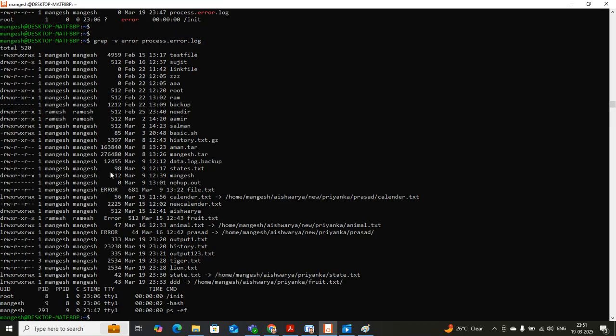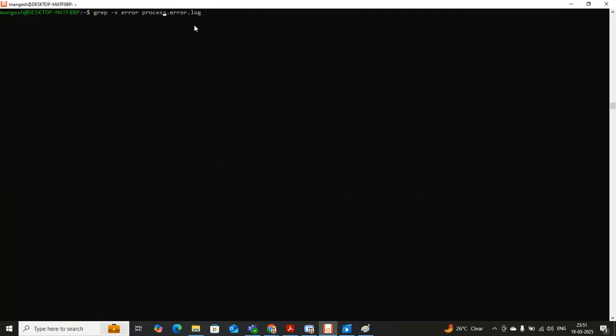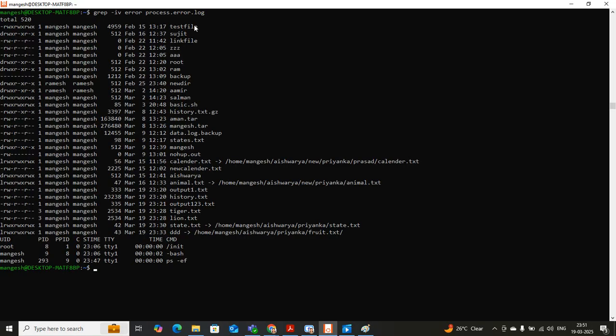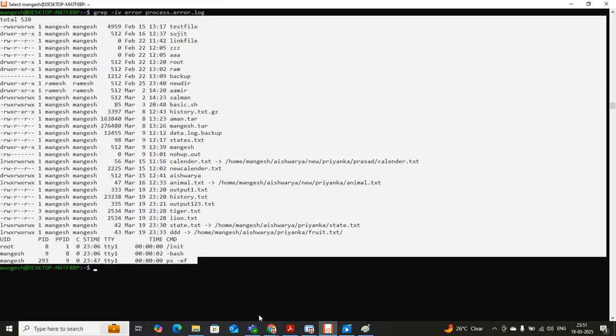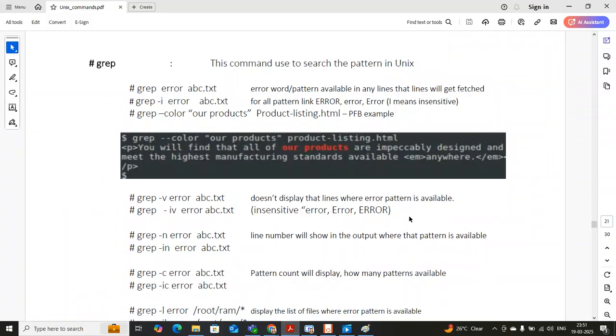But the problem is this capital Error came. This small error also came. Why? Because I have not used the -i option here, insensitive. Now, go ahead and do it. grep -iv and enter. And now it has excluded those lines where that pattern is available. So -v won't display the lines where that pattern is available.